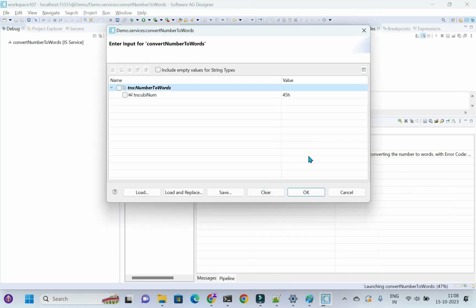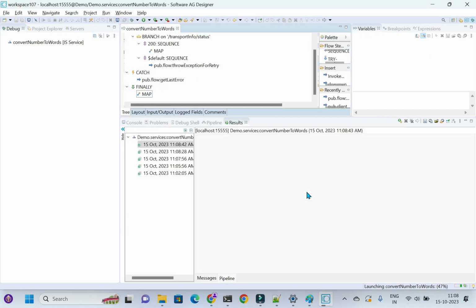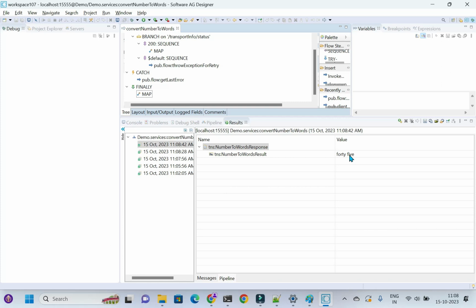We have already run with the failure case. Now run with the success case. 45. Okay. 45. So this is done. We have consumed it and we got the result as expected. So now do the same for another operation.